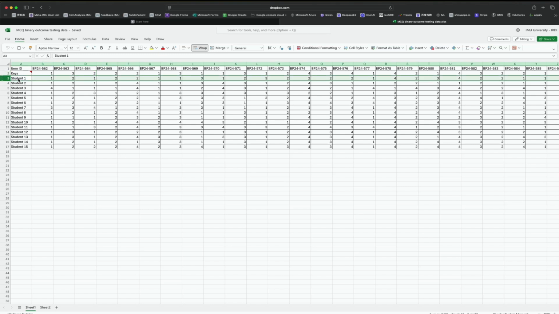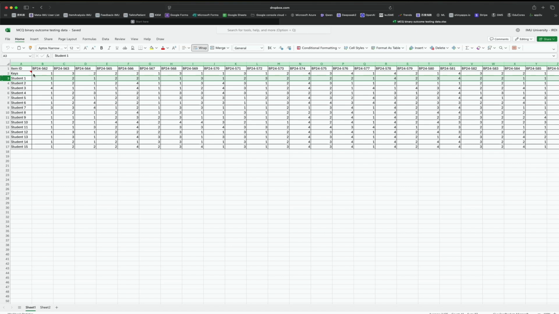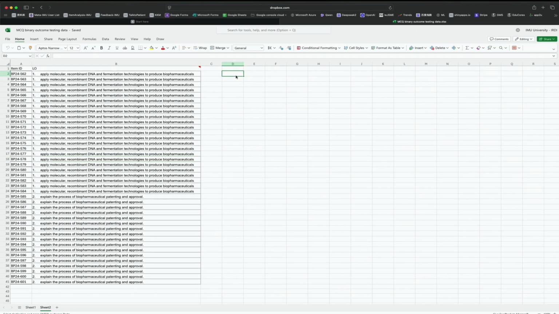The second sheet is for mapping items to learning outcomes. You'll see two columns, item ID and LO. If you're using our sample file, these headers should already be there. From the second row onward, just match each item ID to its corresponding learning outcome. Make sure that the item IDs here match exactly with the ones in sheet 1. The easiest way to do this is to copy the item IDs from sheet 1 and paste them here using paste transpose. Then you can fill in the learning outcomes.